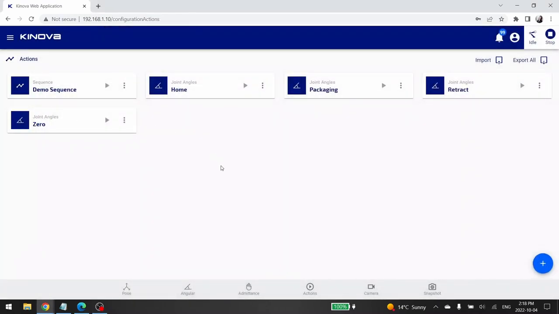The Actions page allows you to define, view, and edit robot actions, as well as build sequences and playback actions and sequences. You can find 5 pre-programmed actions. The demo sequence is an ordered list of predefined actions.